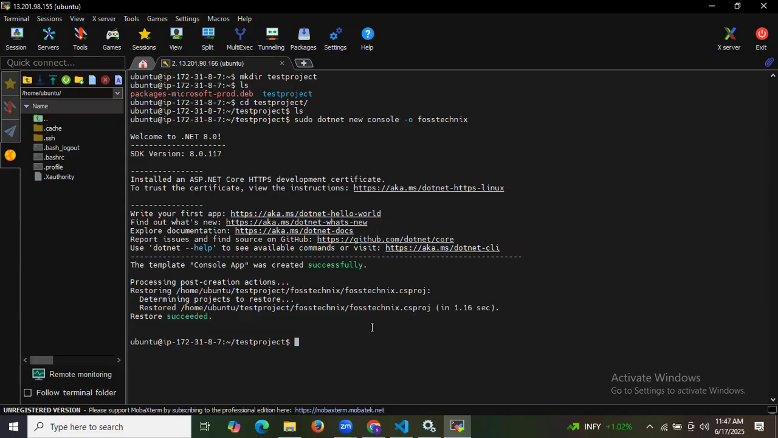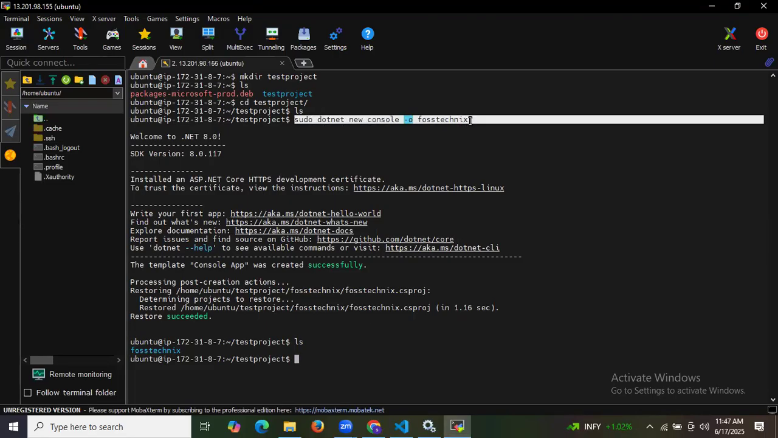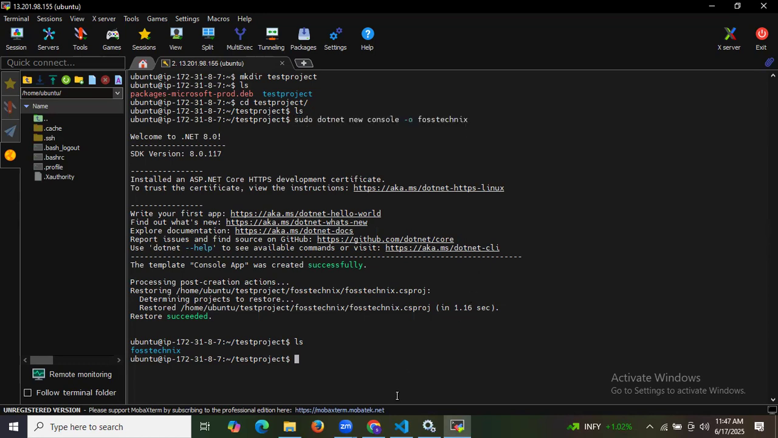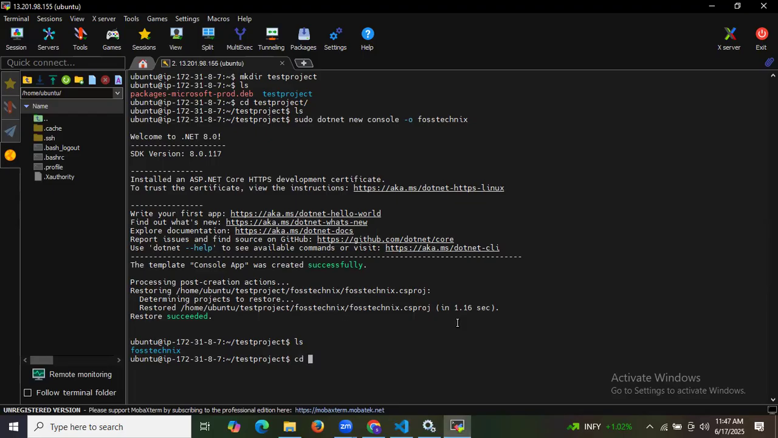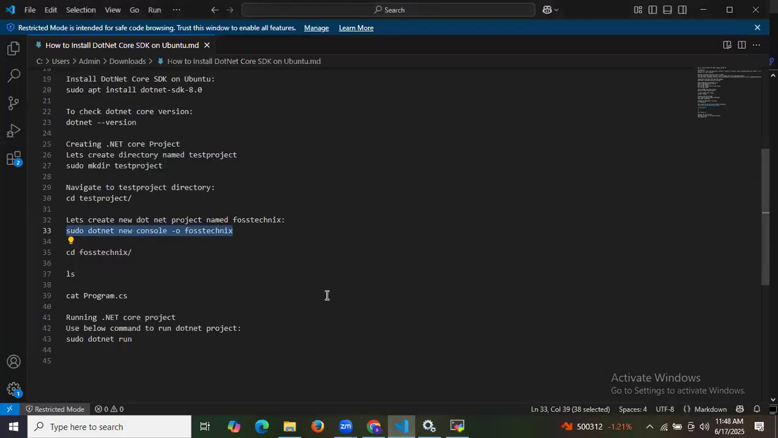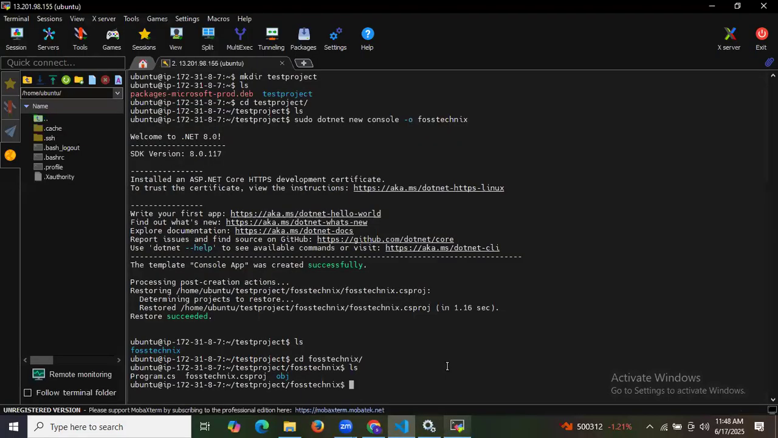Okay. Now if I run the ls command, as you can see, the folder that we have created using this command, dotnet new console -o and your project name. Okay. Then after that, let's go inside this folder, First Technique. Now if I run the ls command, as you can see here, Program.cs, the FirstTechnique.csproj project file, and the obj folder. Okay. Now let's cat, or you can enter whatever you want. You can see cat Program.cs.